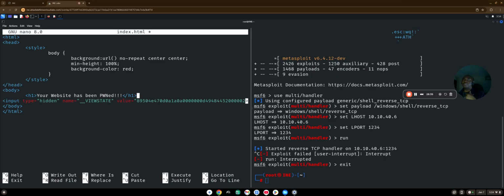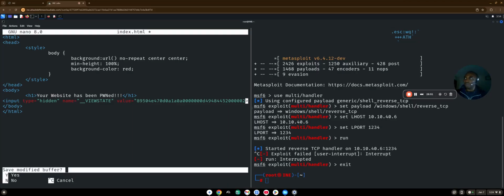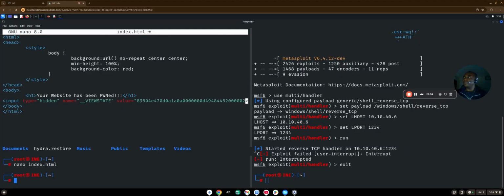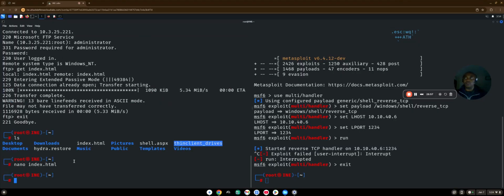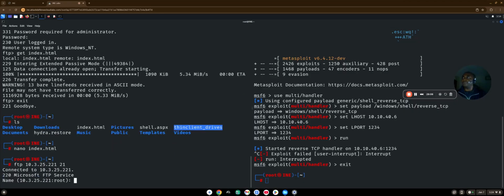Ideally, once I exit and save here, I'm gonna re-upload this to the FTP server and then reload the page and see if that indeed worked. All right, so I'm gonna do a Control X to exit and then Y to save. All right, and now I want to go back to the target host via FTP and do a put command to upload this there.